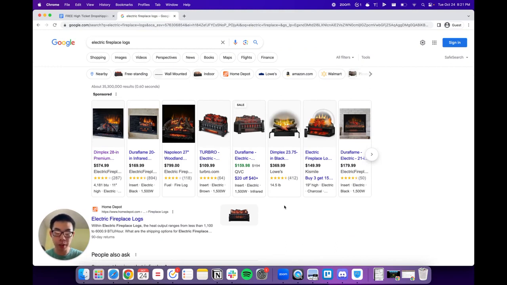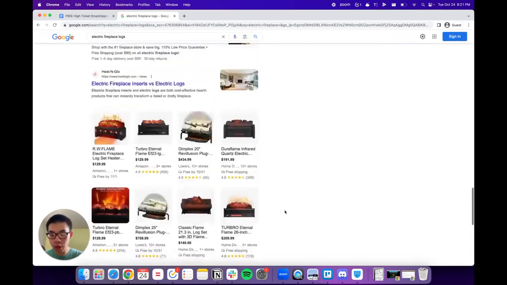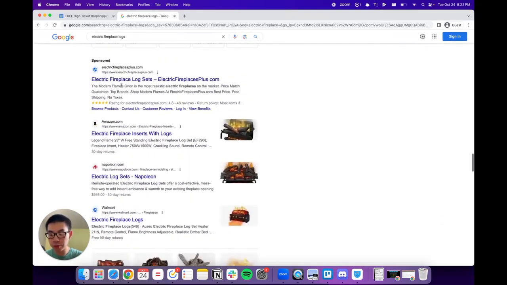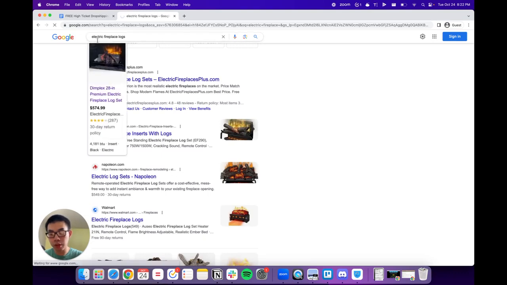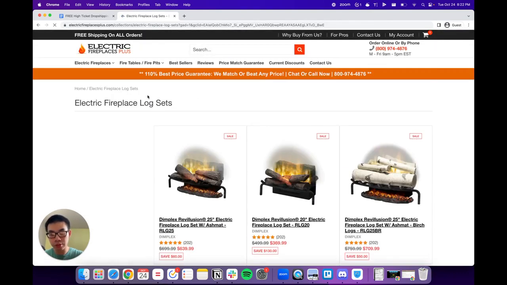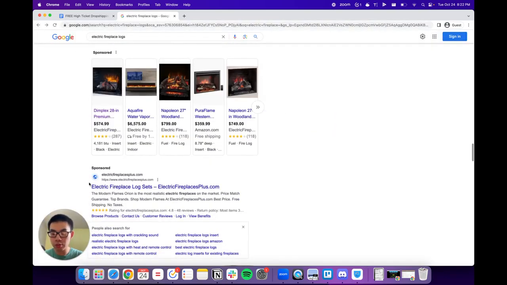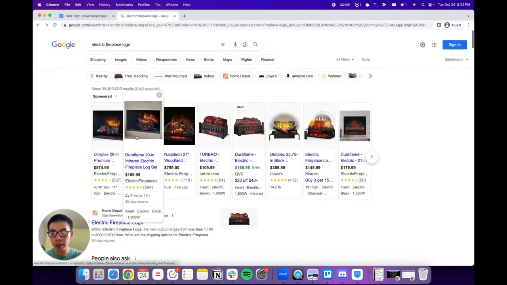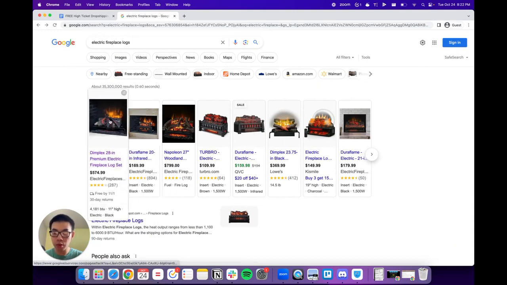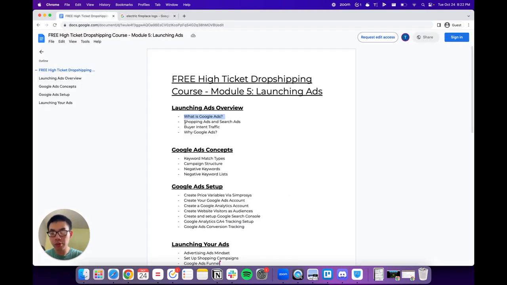We also have Google search ads, which are stuff like this. It says sponsored, and this is a search campaign. When you click on this, it will take you to probably an electric fireplace log collection that sells a bunch of fireplace logs. So there's two types of ads: search ads, which are like this, where it has text, no images, and then shopping ads, which are up here, which has the product, the title, and the price before you click on it.